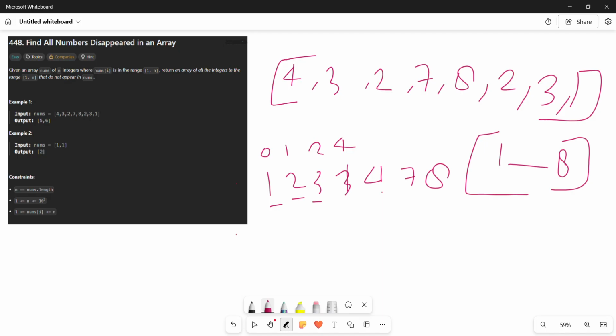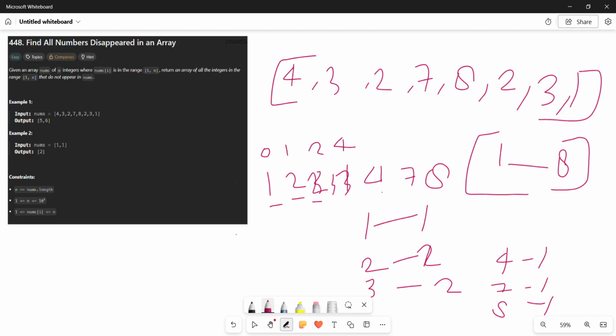I can also use a hash map in this problem, because if I map the values, 1 appears 1 time, 2 appears 2 times, 3 appears 2 times, 4 appears 1 time, 7 appears 1 time, 8 appears 1 time. So now I will check which number has not appeared in the array. So I will need to use the hash map in this problem.